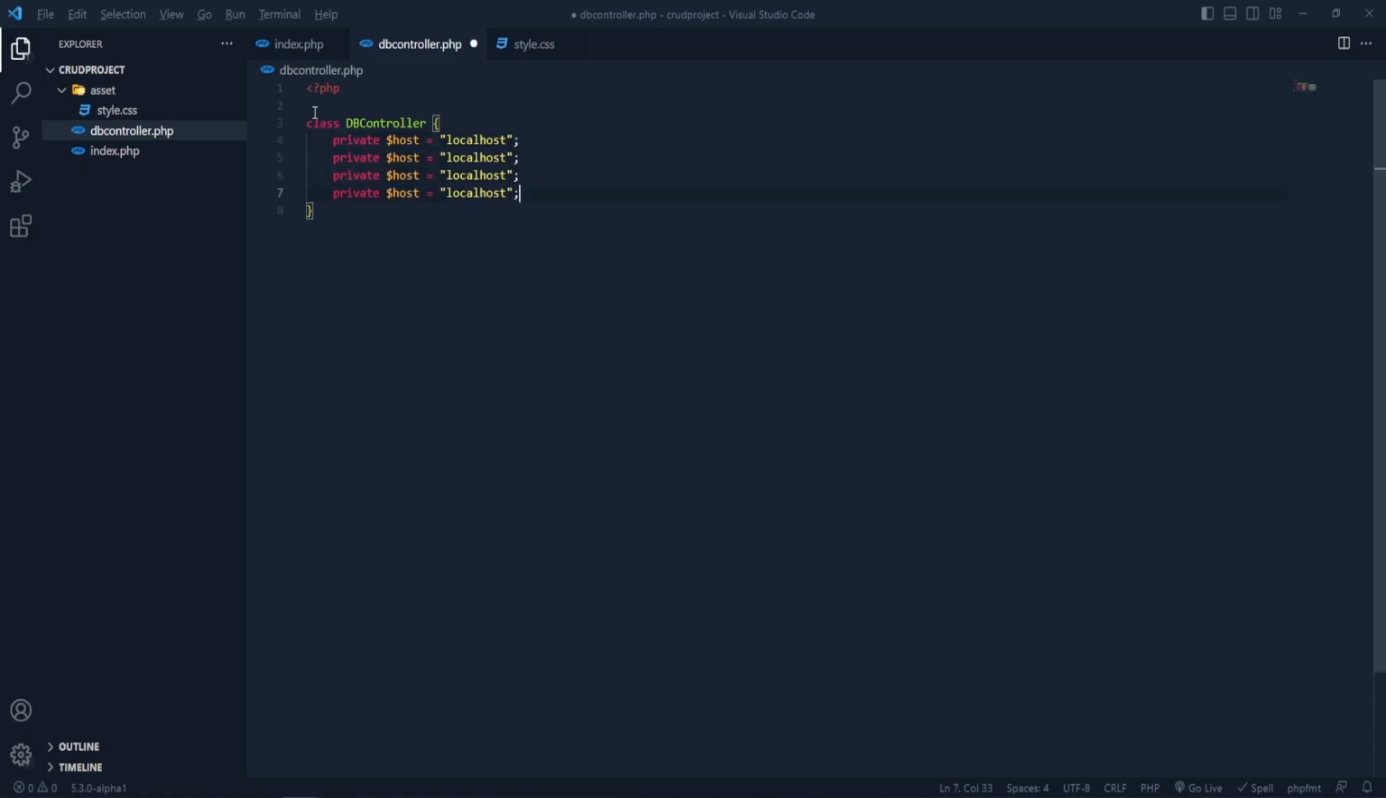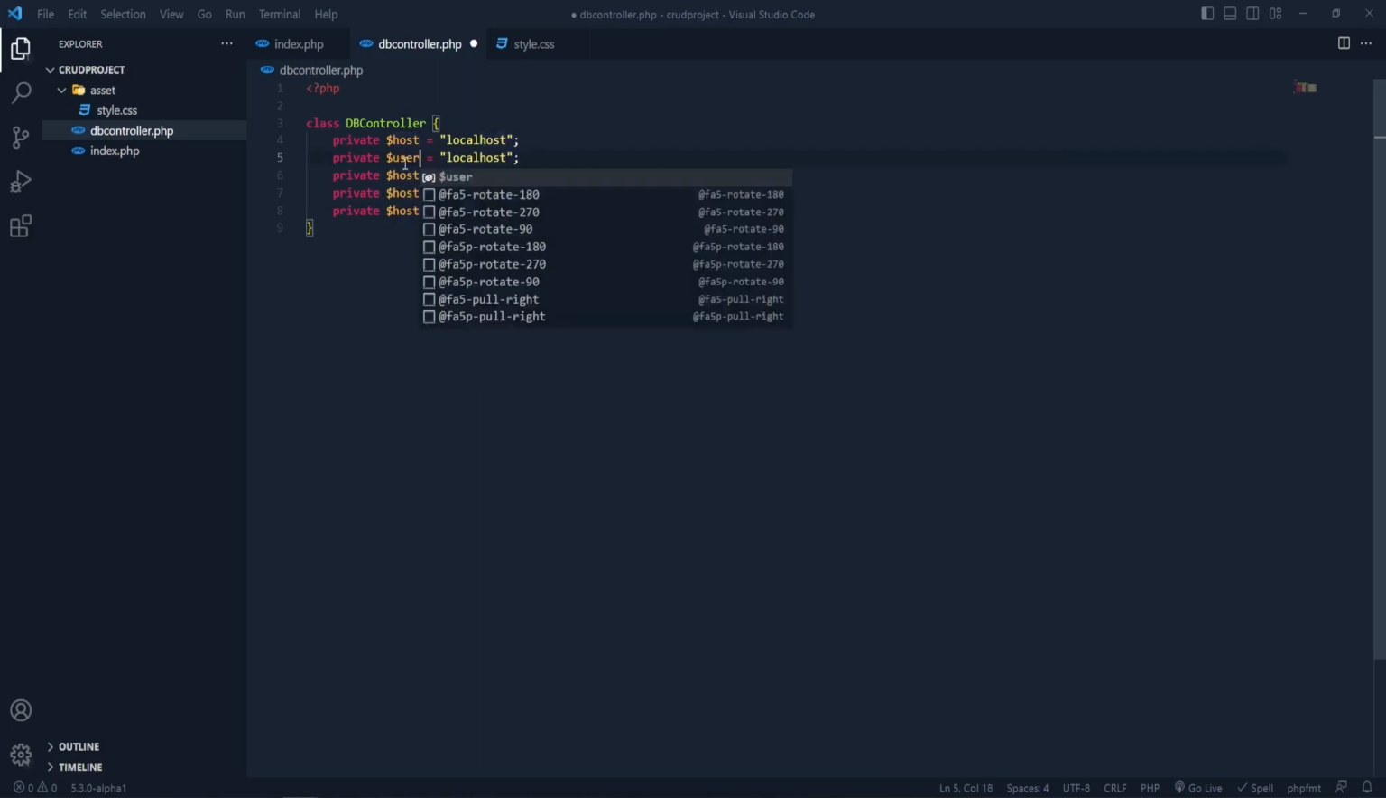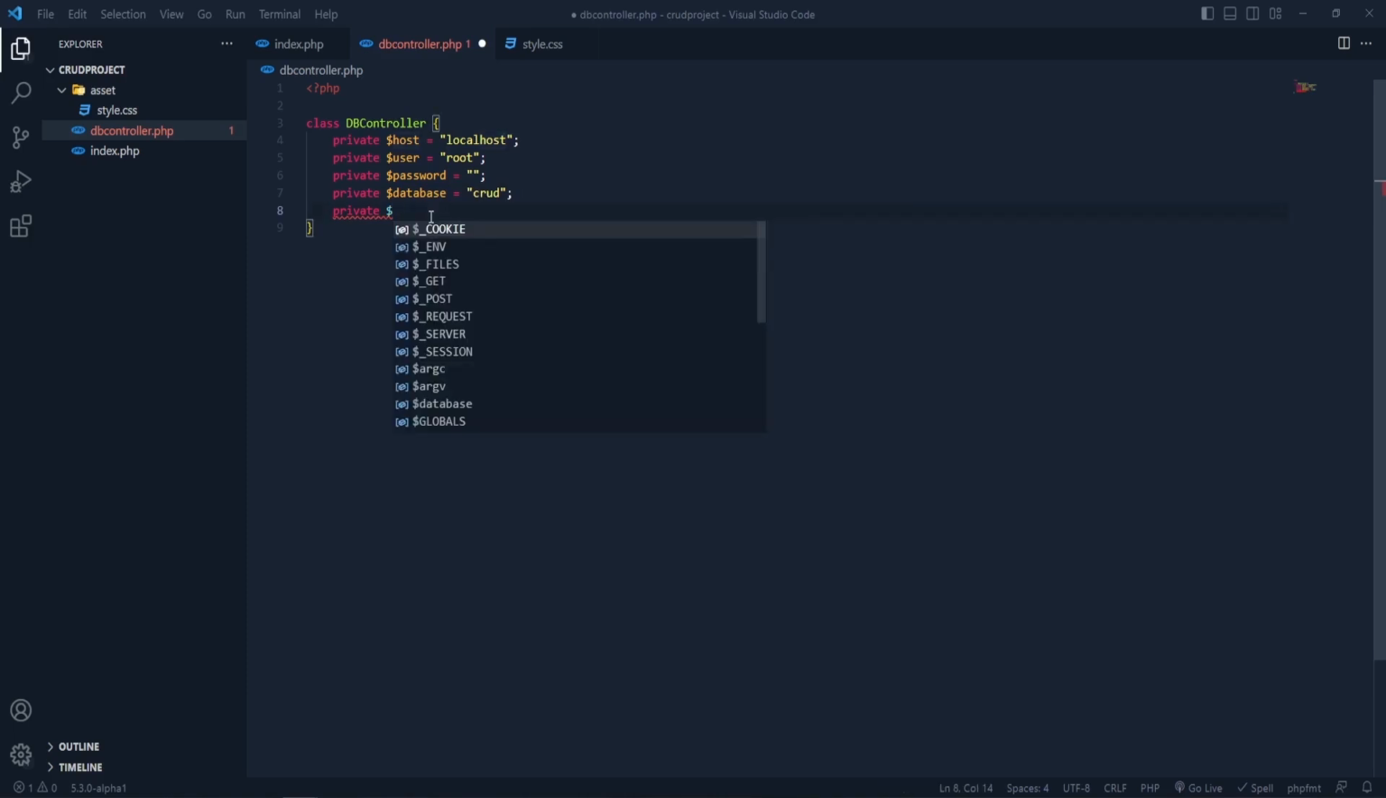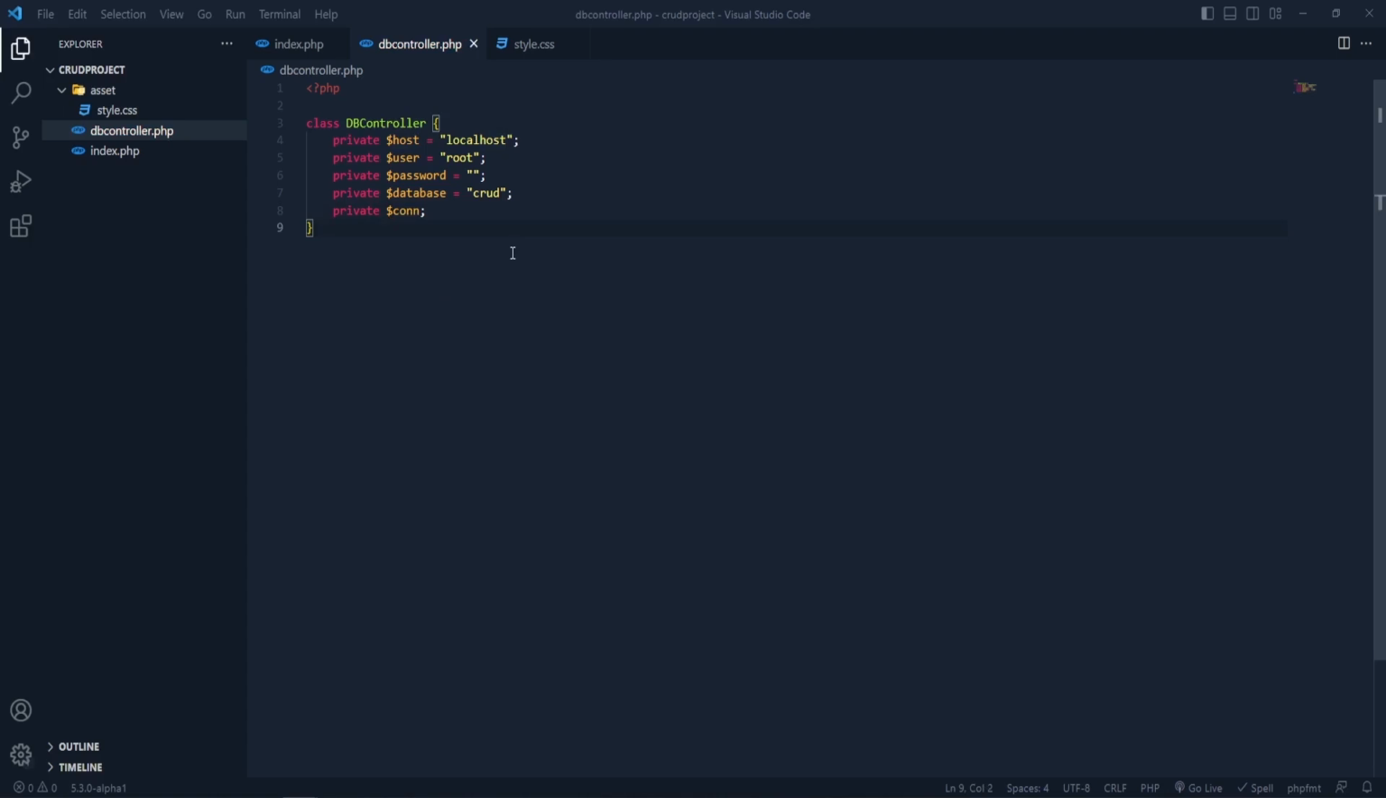We are creating this variable for connecting our database. So the second one will be user, and that will be root. Third one will be password, and that will be empty, and database name. Let's make this CRUD, and let's remove this one and make this connection, so we can pass the database connection to this variable.